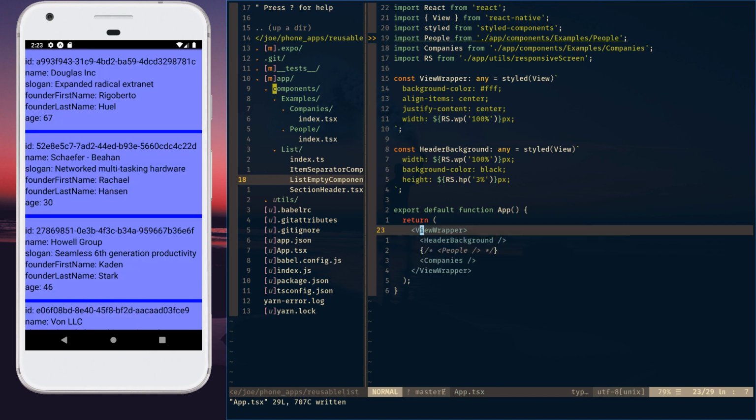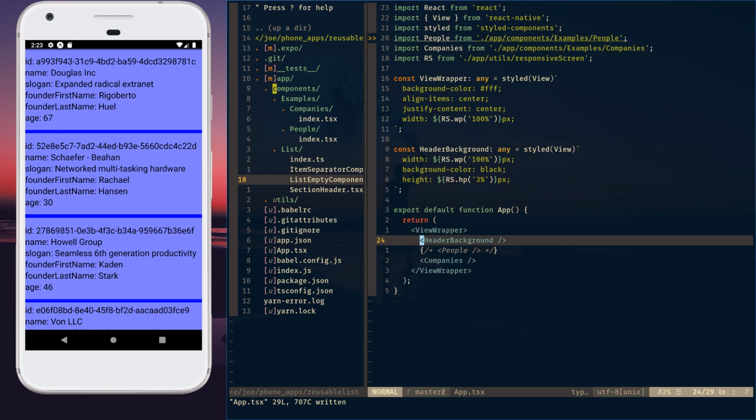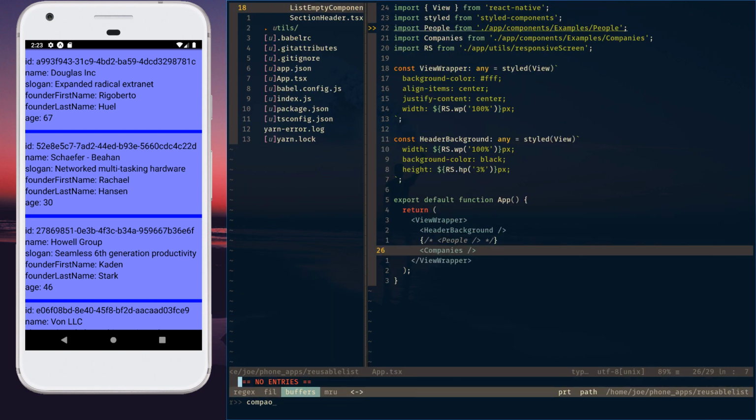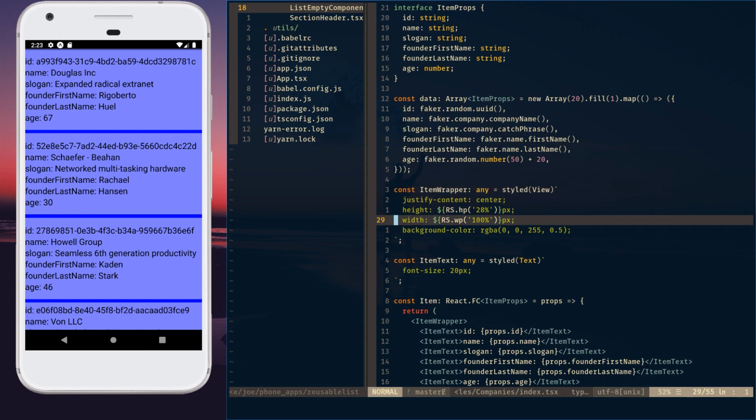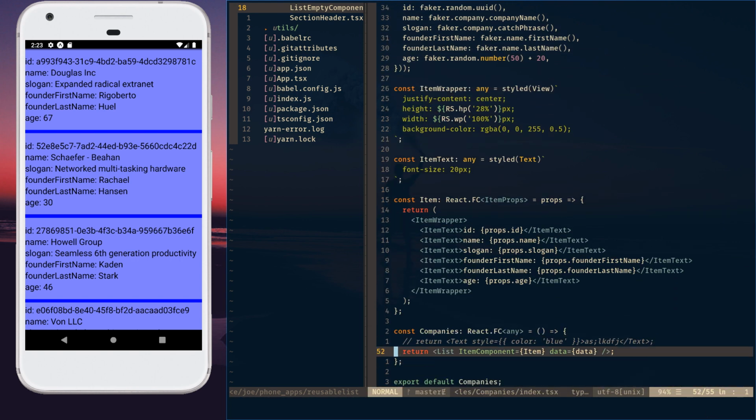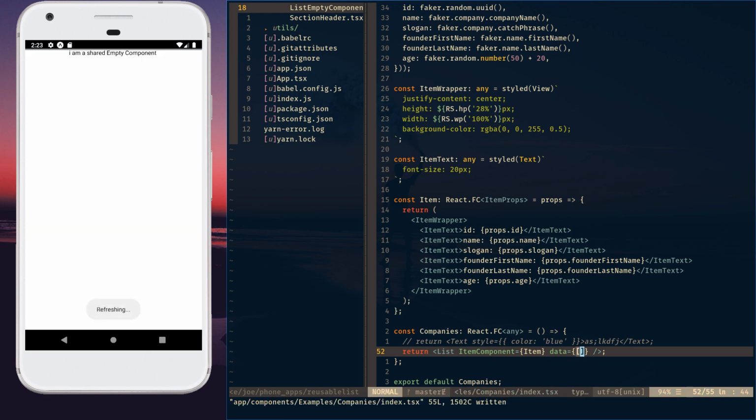companies, this is just a regular flat list right here. Like if we go to companies, as you can see, it's using data. It's using data, so it's a regular flat list. But if I go ahead and just say, you know what, I don't have any data, it's empty. It's still going to use the I am a share empty component.